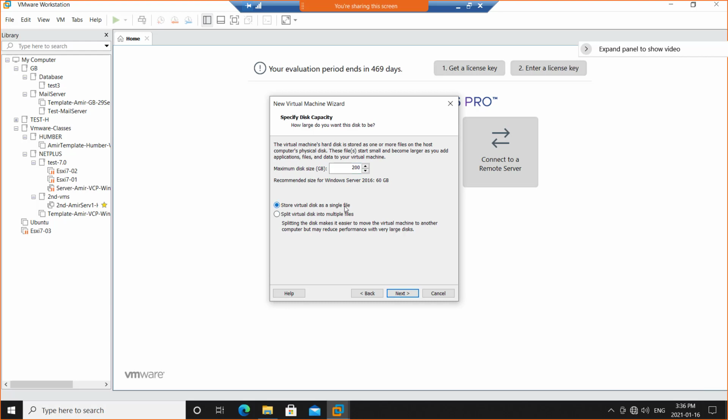So my question to you would be: if your physical disk of your laptop or desktop has only 50 GB of free space left, and I am giving 200 GB here, is that a good idea or a bad idea? Should we go ahead with doing this if we have only 50 GB free space left on our physical disk?